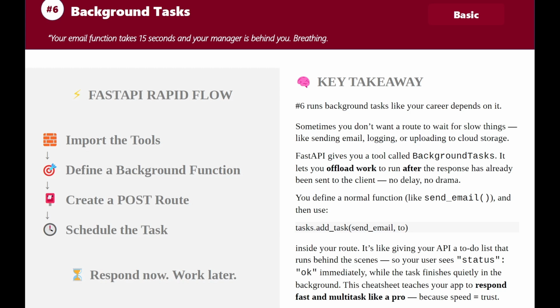So to see this in action, let's build something so we can see what's going on behind the scenes. Let's import our tools. We'll say from FastAPI import FastAPI, and we'll also import BackgroundTasks. We import FastAPI for the app and BackgroundTasks for job scheduling. So we do app is equal to FastAPI. If you're following the series, it's standard stuff by now, you know the drill.